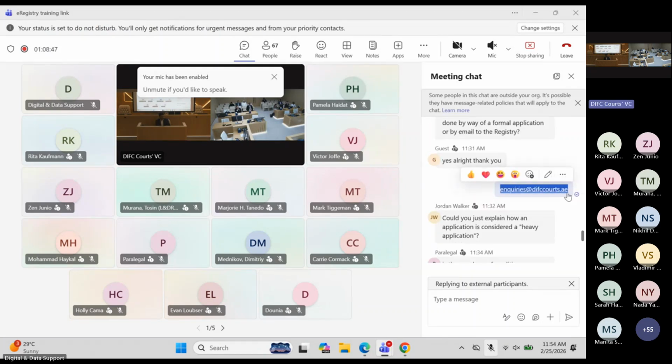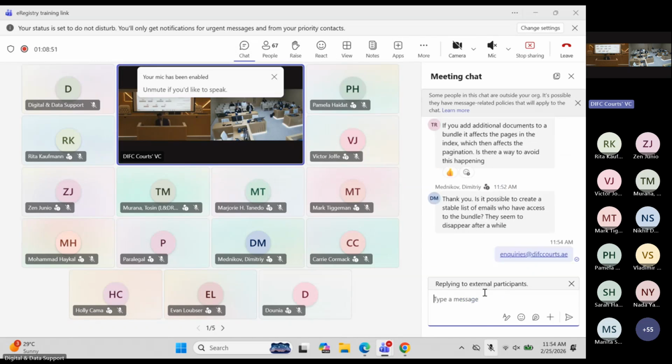Again, as Reem mentioned, we have this email address. If you have any further questions, you can send us an email. And also, please, if you have any suggestions for us to improve our case bundle, we love that. Please share them with us. We will work on it. We'll check the possibilities of how we can make the system better. So do we have any questions online, please?